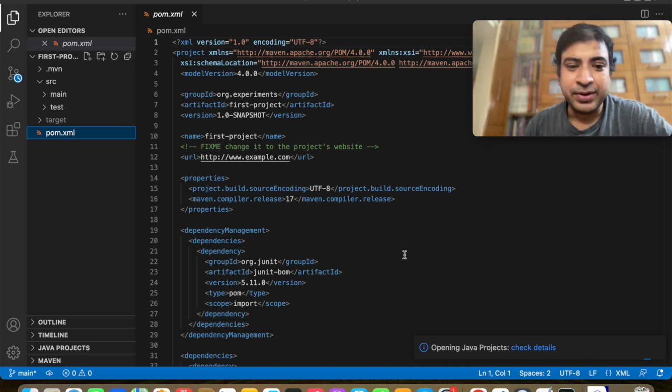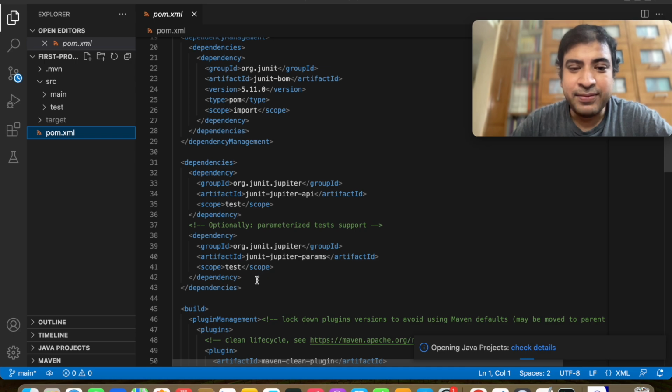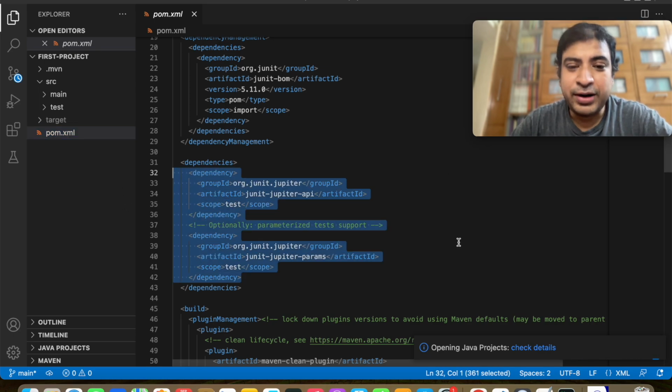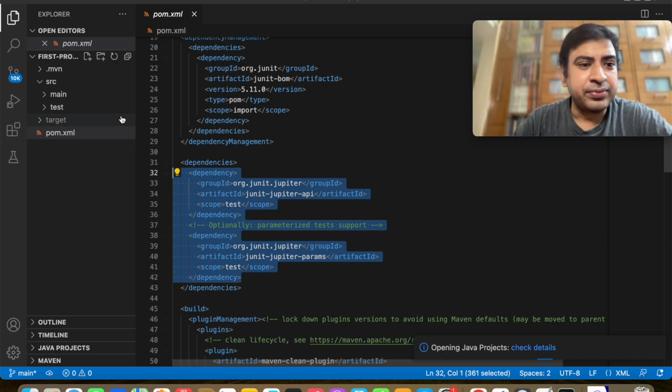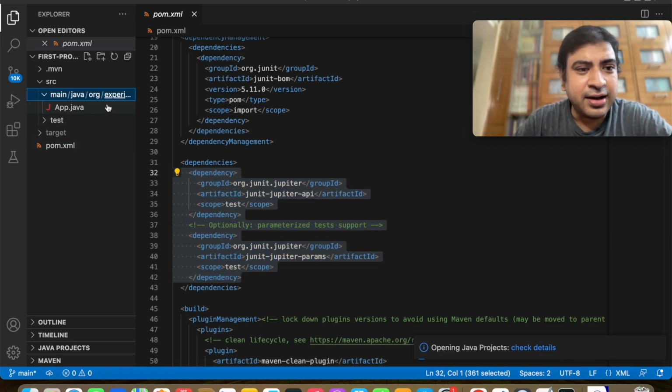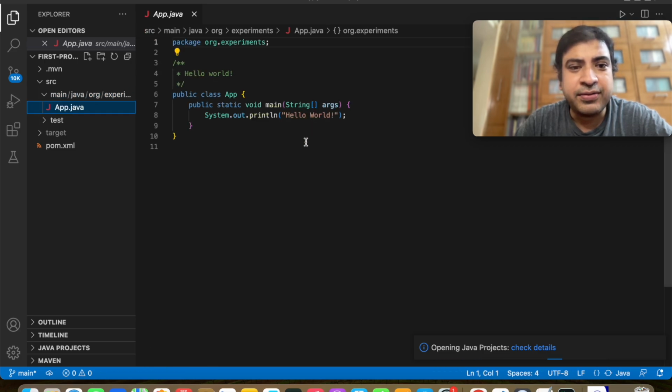This pom.xml file is kind of the heart or the backbone of Maven, you can say. It lists the dependencies. So by default it lists 2 dependencies. We will add our new dependency for iText, which is for PDF generation. And it also creates a class app.java there.